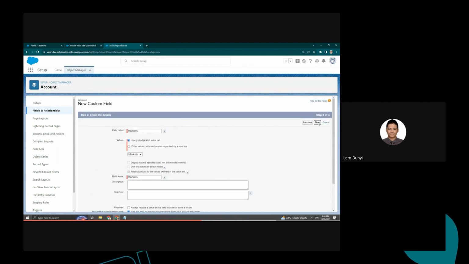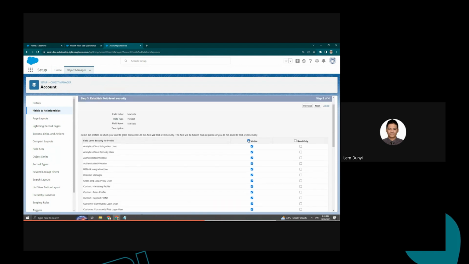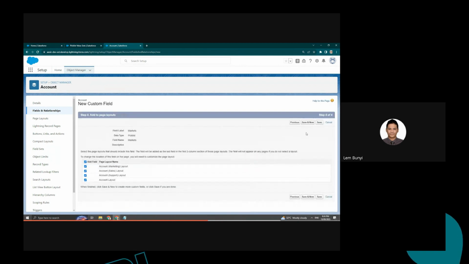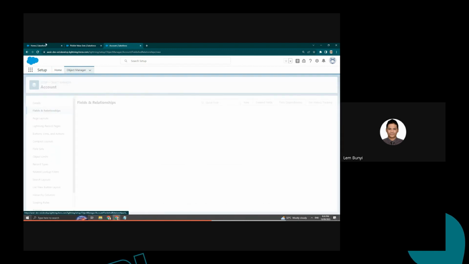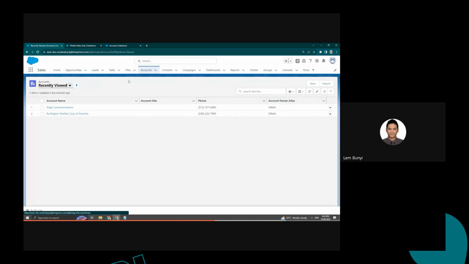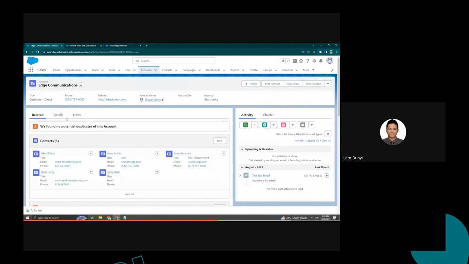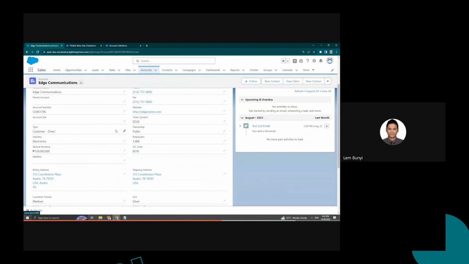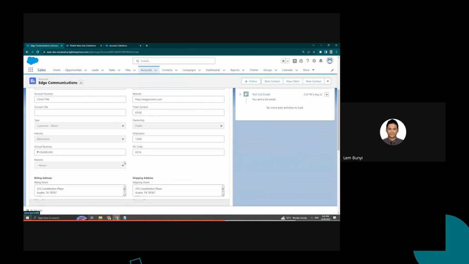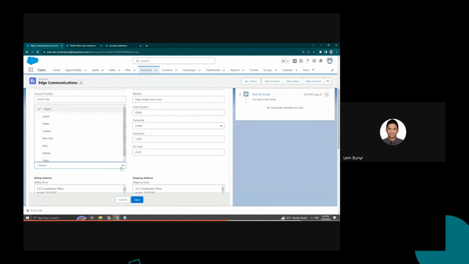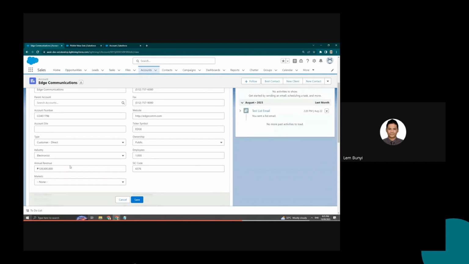Just click on Next. Let's just set it to visible for all and for all layouts. Now when we go to an account, go to Details, and then you will see Markets here. When I go to the picklist values, you will see that the values I specified earlier on the global value sets are here: Austin, Dallas, up to Tokyo. It's alphabetically ordered currently, but you can reorder that if you want.